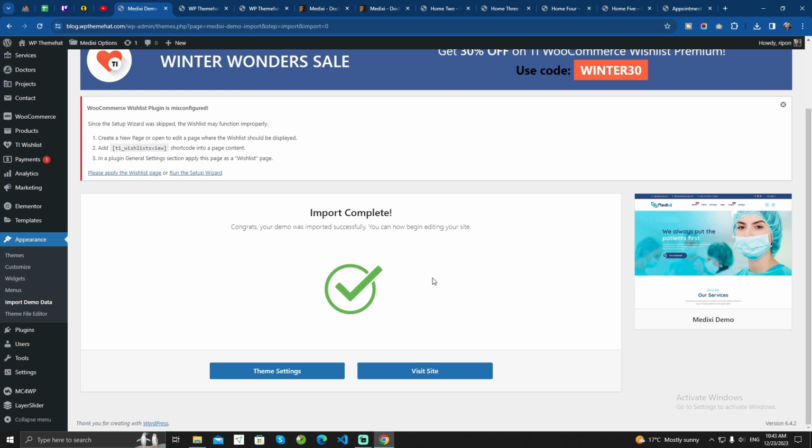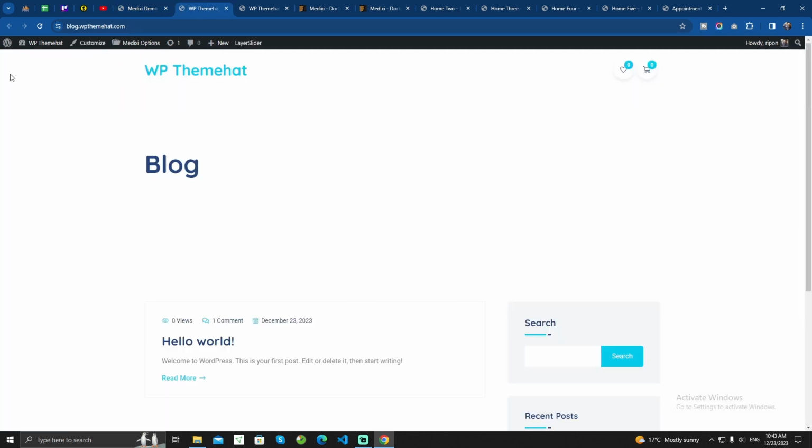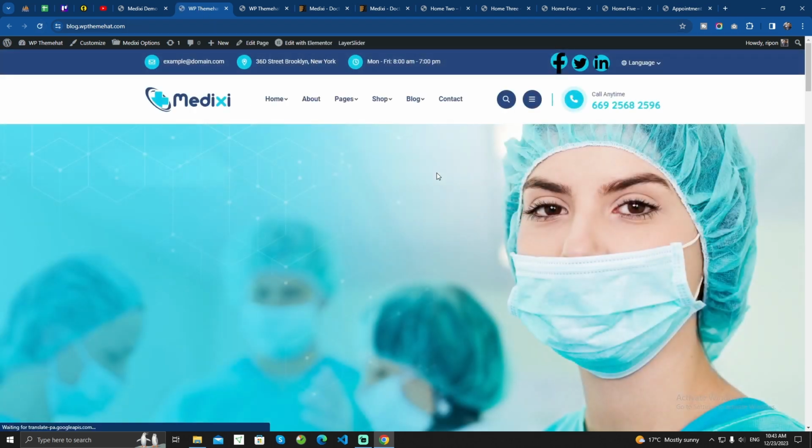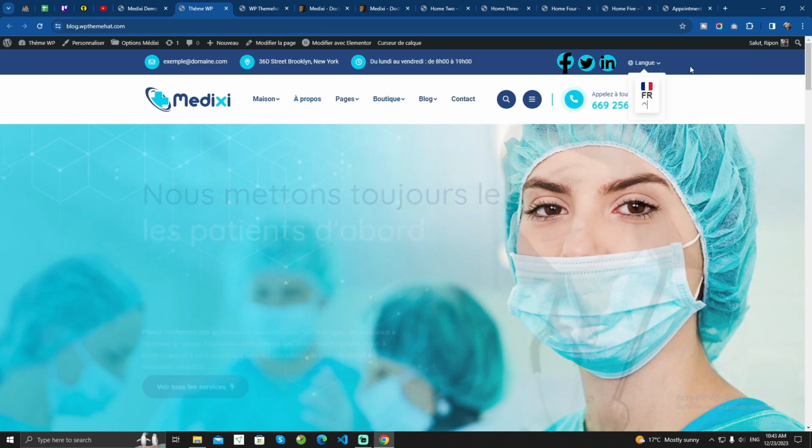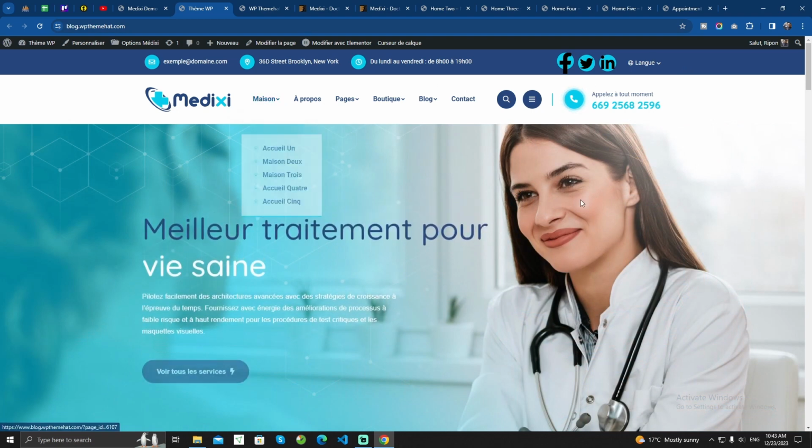After a few times, the demo data will be installed completely and it will be shown like this. So now it's time to visit our website. If we give a refresh here, boom, you can see these things have been completely installed, and the language is in French, so that's why it's looking like this.